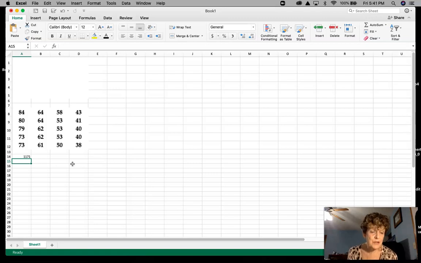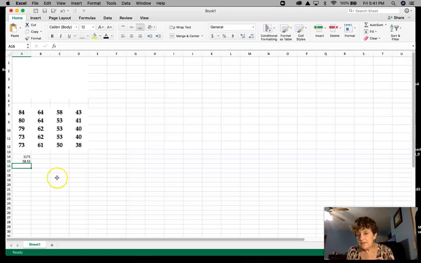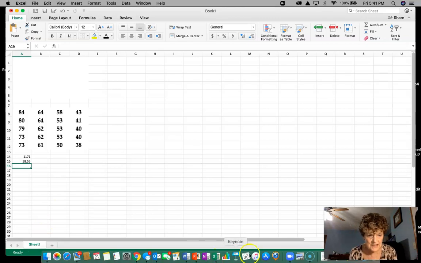We've added them up. We know what the total is now. How many numbers do we have? And we said we had 20, so you do equals, and you can click on this rather than retyping it if you want to, and just say divided by 20, and it will give you the mean. So now you have the mean of 58.55. So let's go back to PowerPoint for a second.